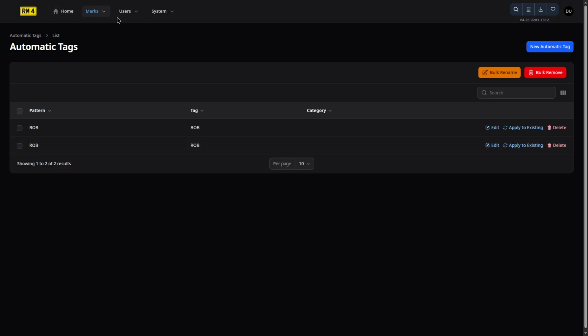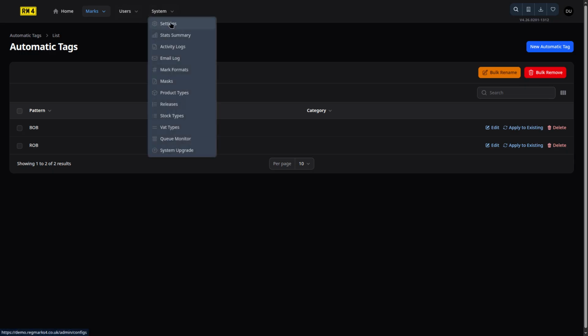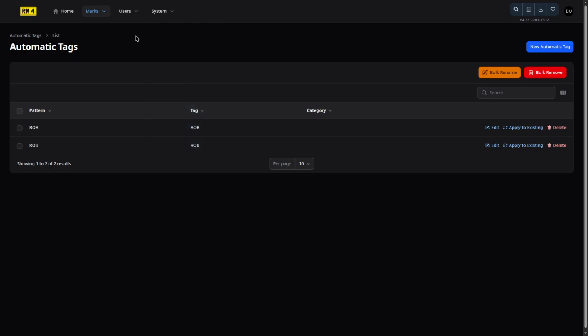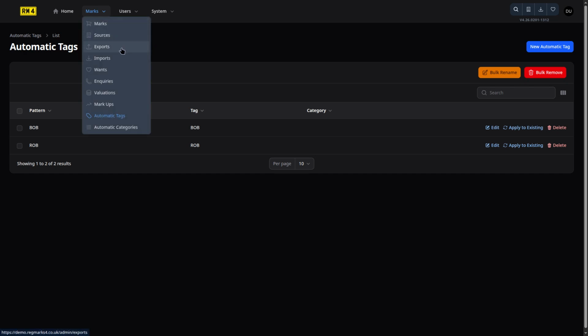So I won't necessarily go through some of the other areas of the system, because that's more set up, like emails and things. And you can create multiple users, so you can give them permissions to access certain bits. So if you don't want somebody to have access to exports and imports, for example, then you can set a user up like that, and that gives you a good idea of how Regmarks works.